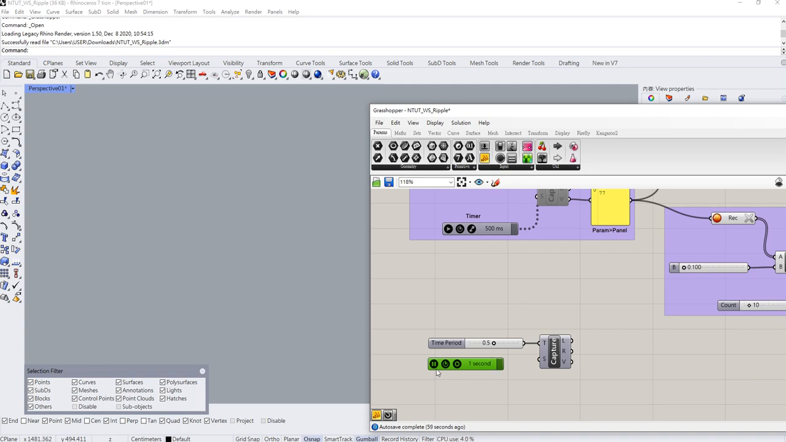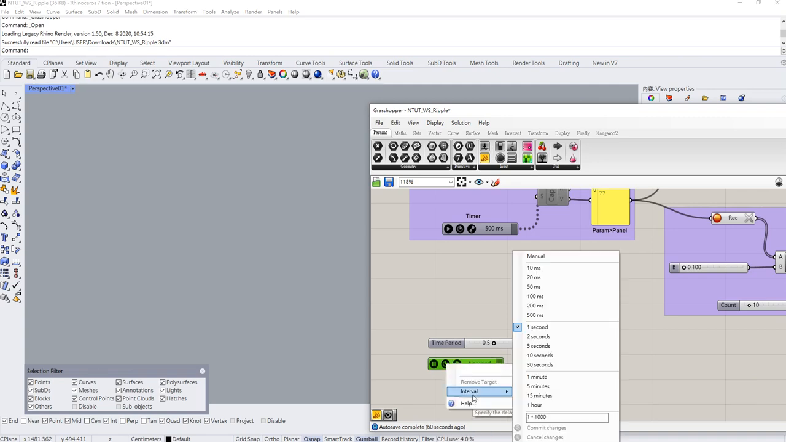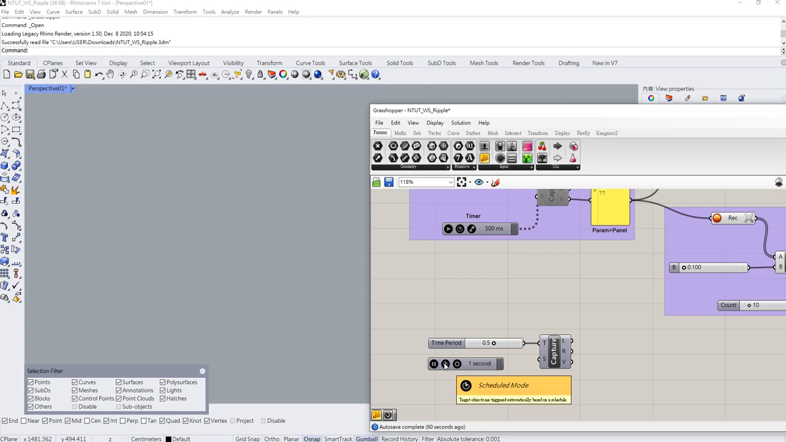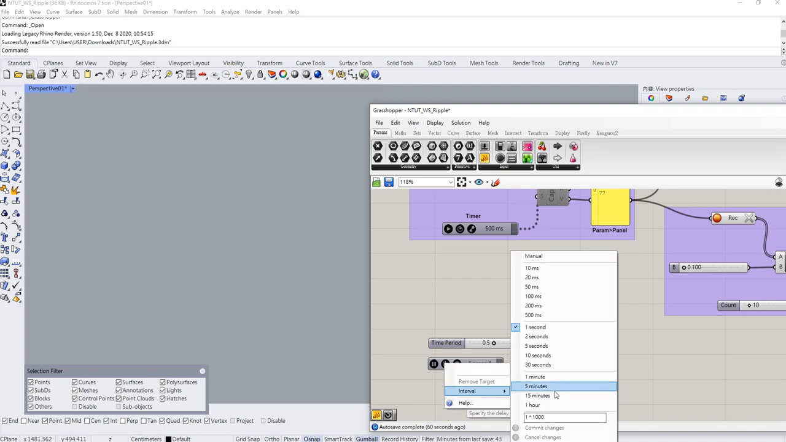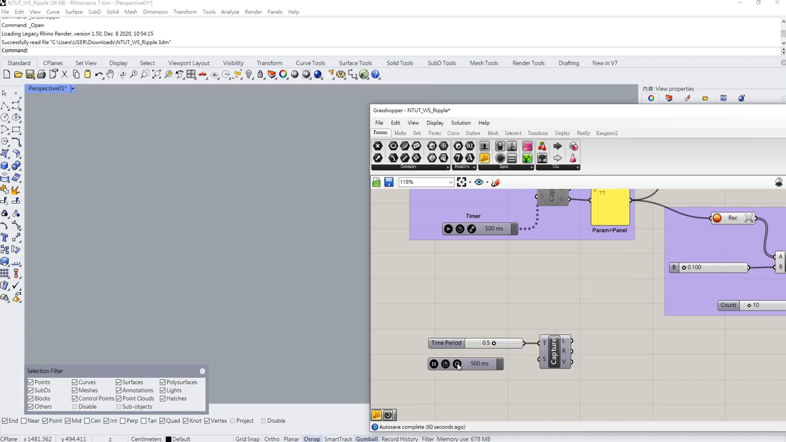So basically for now, as far as you can see, the accuracy is 1 second, and you can change this with a right mouse button click, change the interval, and change this one to maybe 5 microseconds. It's up to you, you can change it by yourself. And hold your left mouse button to connect this one with the start and stop component input point. So basically for now we have finished.